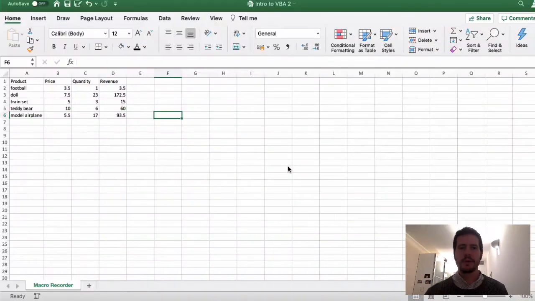Hi, Data Ben here. Today we're going to cover the macro recorder, which is a way to record some VBA code automatically by interacting with your screen and with Excel as normal.